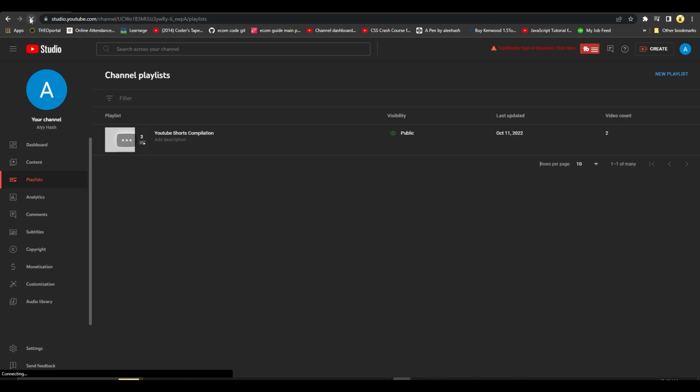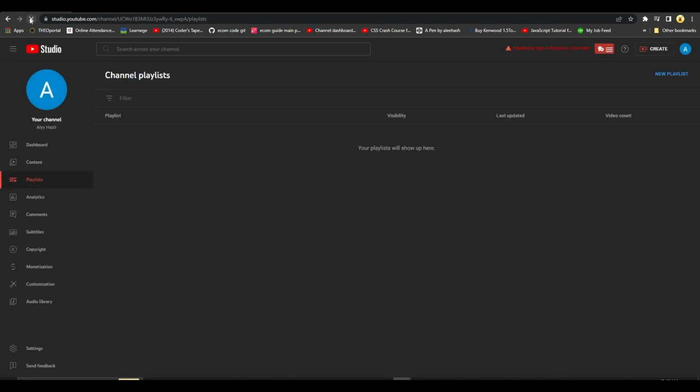So over here, as soon as I refresh this particular page, you can see that now that particular playlist is gone, and that is how easy it is for you to delete a playlist as well. You can delete as many playlists as you want from over here. There's no limit whatsoever, but you just have to follow this method and it's going to work perfectly for you.